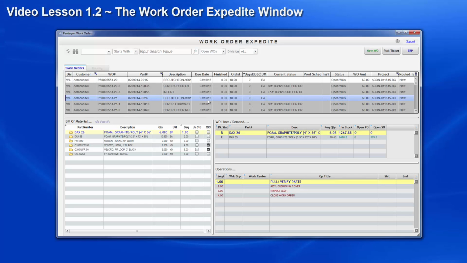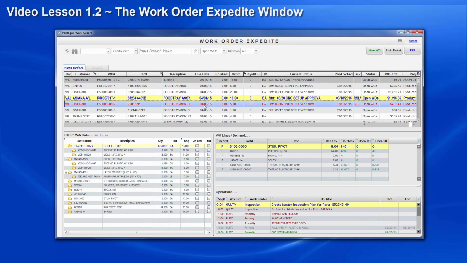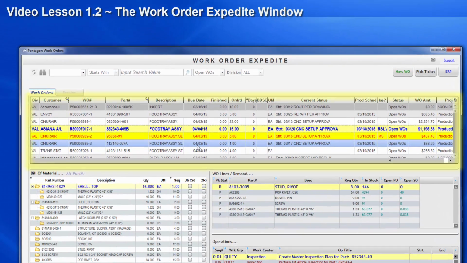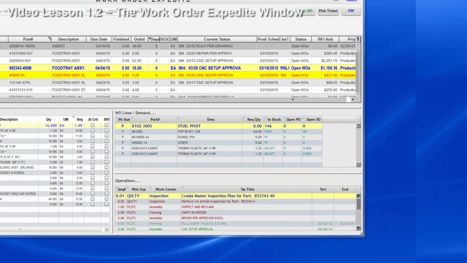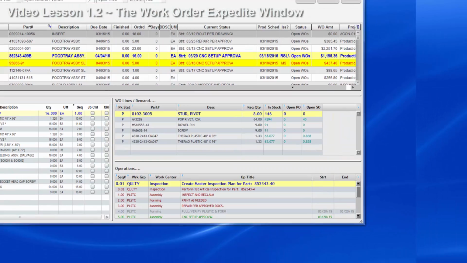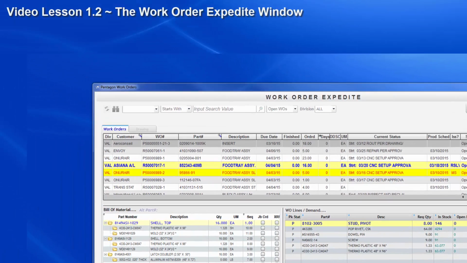The window is organized to display the maximum amount of the most valuable information in the most efficient way. It is divided into 4 sections: work order headers, the bill of material, work order lines or the demand, and the operations. In the upper left of the window, we have our standard EMS search tool. We have programmed a handful of useful reports and filters that we will go over in just a minute.